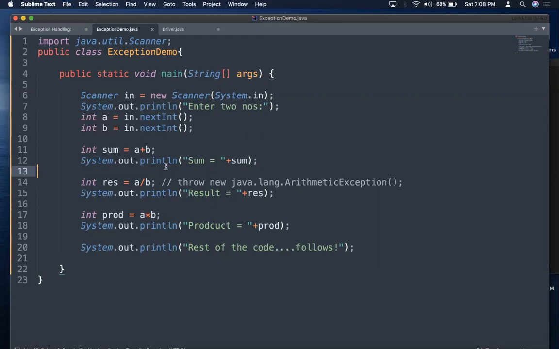This is a logical error, so the developer has to take care of these things. Whenever you are doing division, you have to see that your b value cannot be 0. So now, same scenario, I am going to enforce exception handling. Now we know that there is a try block, a catch block, and finally, throw and throws. Now we have to enforce exception handling over here.